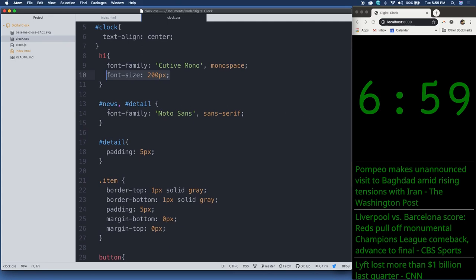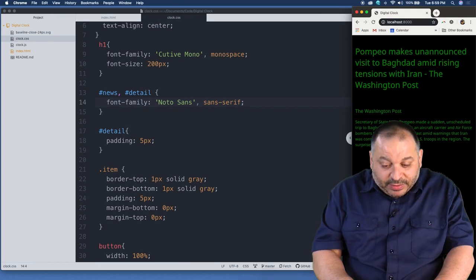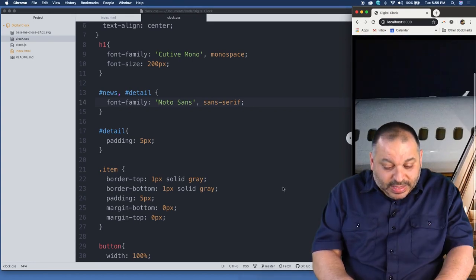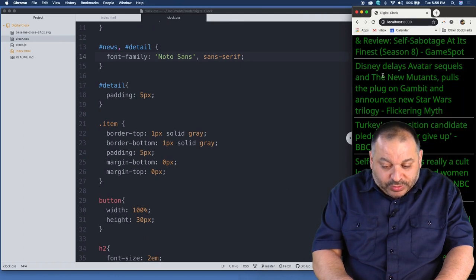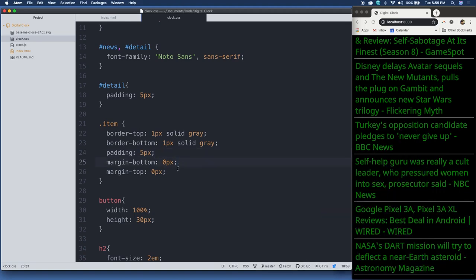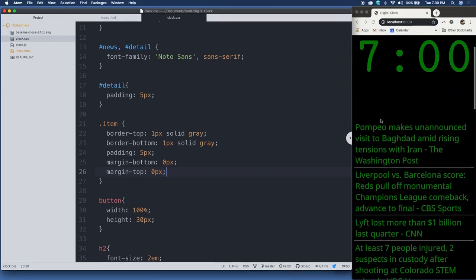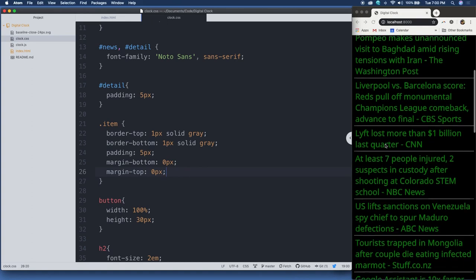For the news and detail sections, we're using the font family Noto Sans. And for the detail section, I have a padding of 5 pixels. Each item, which is each individual news item, has a top and bottom border, 1 pixel wide, solid and gray, top and bottom. A padding of 5 pixels to give some space between the edge of the area and the written content, and a bottom and top margin of 0 pixels. That's to defeat the natural space that these have in the default style sheet. I want them to be right up against one another like this and not have space between each news story. The lines are going to separate them, not the space.